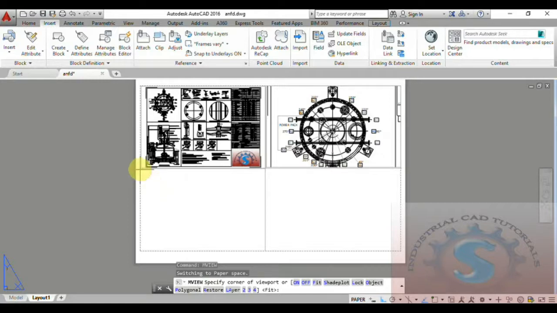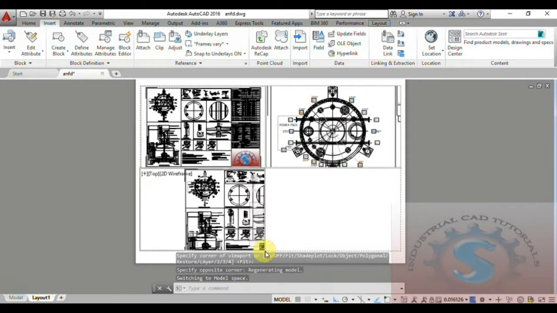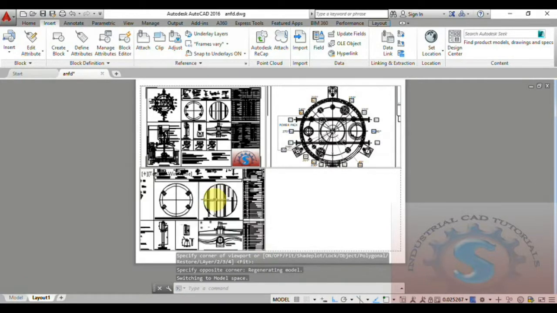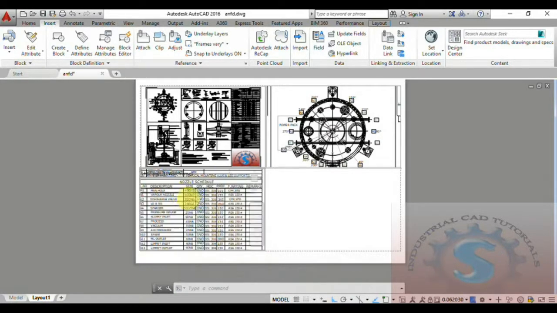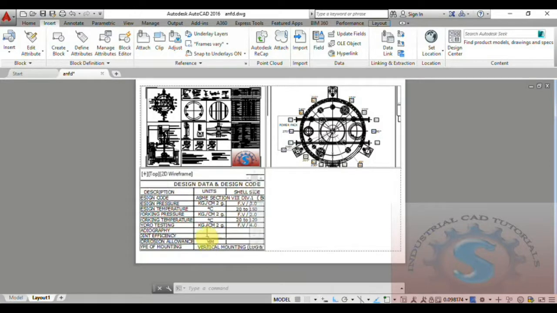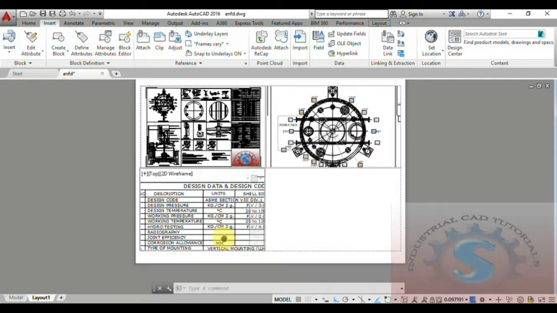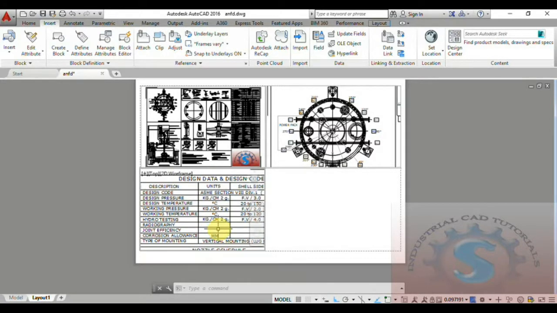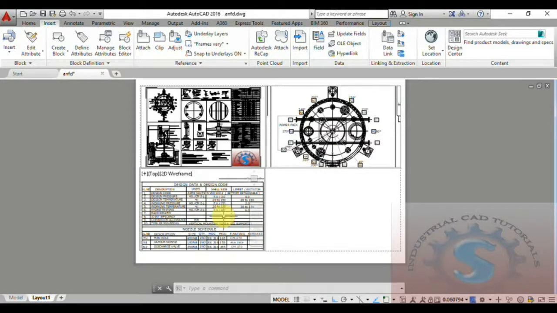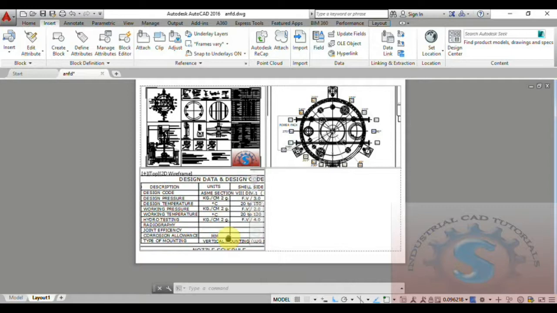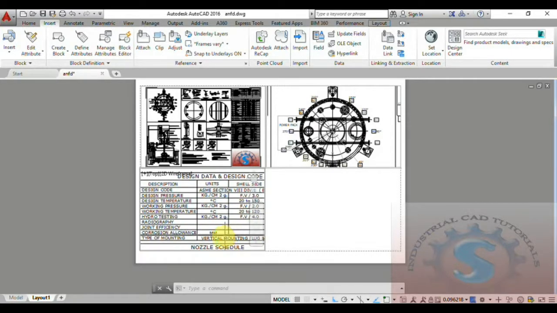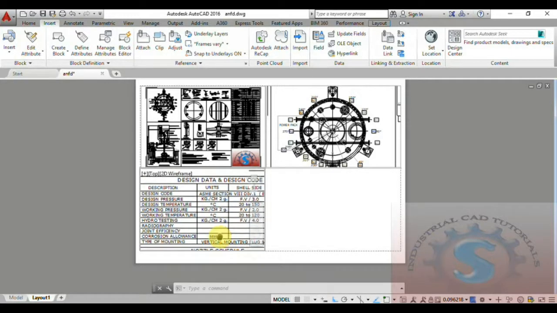MView, specify corner of the viewport. Again by using the same MView, the same drawing is imported. Here I want to place another block like this. I want to give the design data, and the design code is required like this. First, the A3 page is created. From that A3 page, by using the MView command, you can place different types of objects from the drawing.